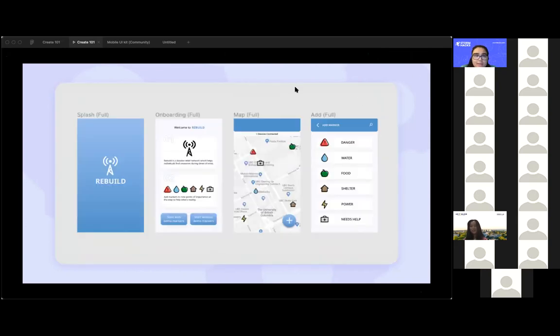Next slide. So this is what the final app ended up looking like for NWHacks 2020. As we can see, most of it stayed pretty consistent from the beginning. We have a splash screen, an onboarding screen, then a map screen, and then an add a marker screen, because this app was a way for people to communicate the location of resources without the use of Wi-Fi.